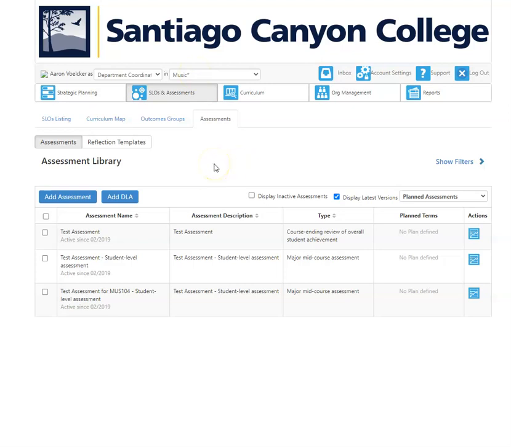Before you begin, please make sure that you have the department coordinator role identified here and that you have the appropriate department listed here so that you can access all of the assessments that you've already built for that particular department. So I'm working in the test site. Anything I do here is not going to impact the production sites.